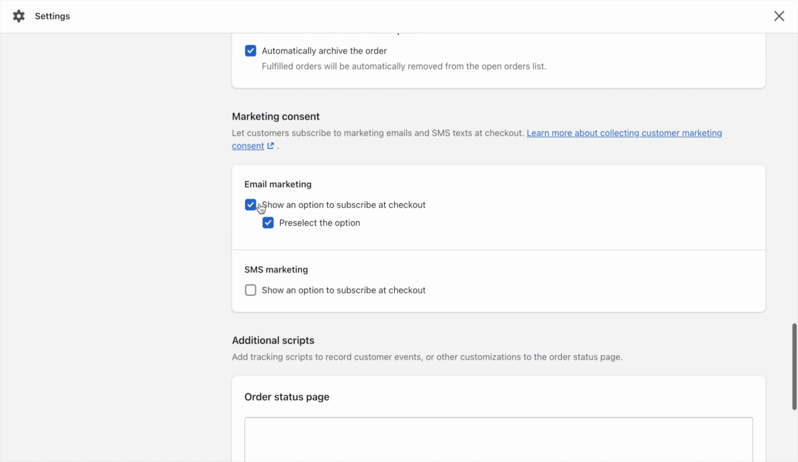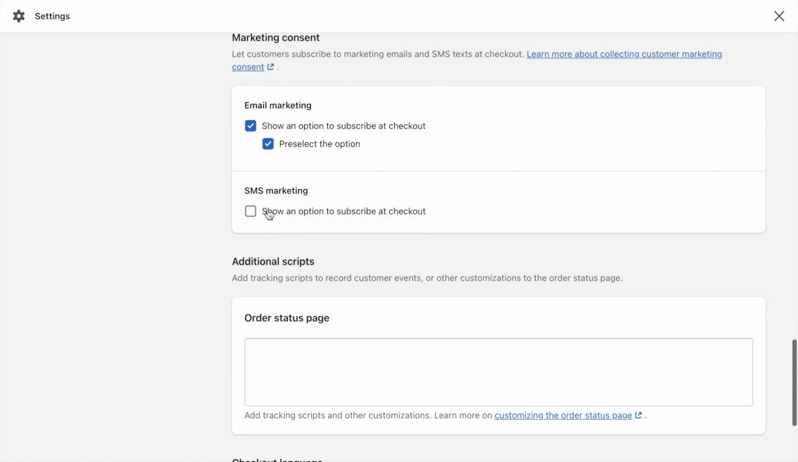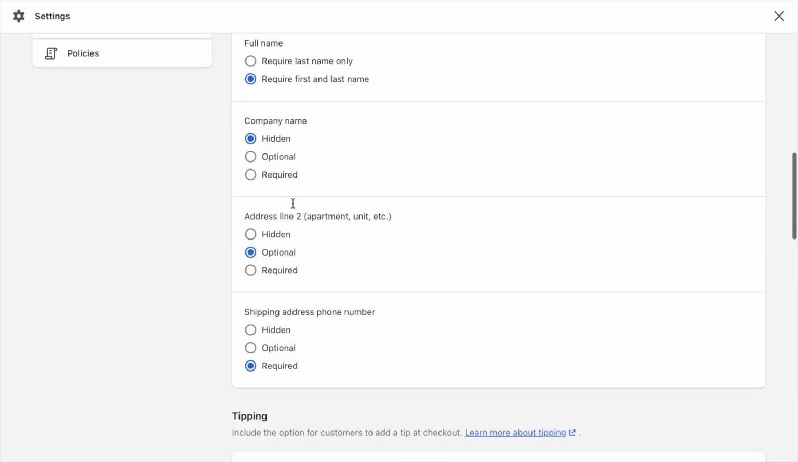Then down here, make sure this is selected. Show an option to subscribe at checkout and make sure it's pre-selected. Then SMS marketing, you can leave this for now. And yeah, that's everything here.